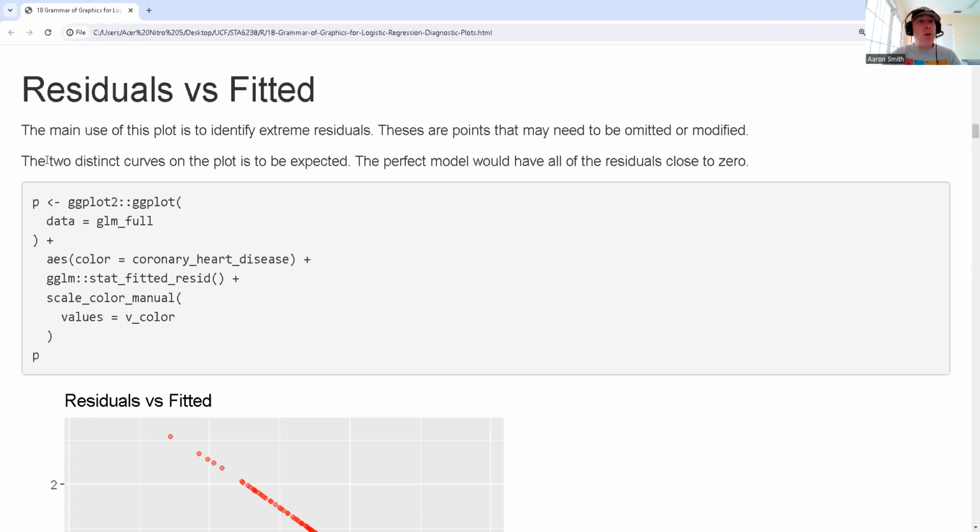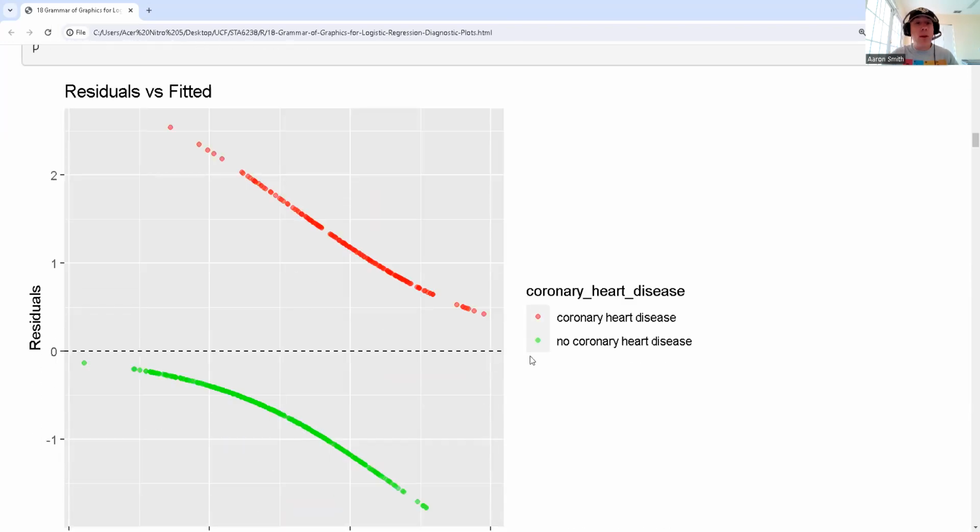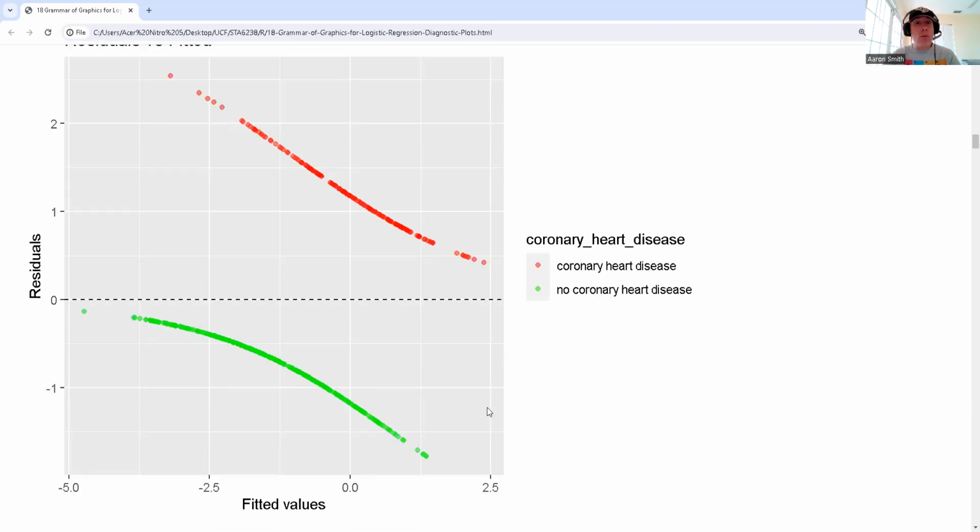We're going to have two distinct curves because I'm doing logistic regression. I've got heart disease or no heart disease. That's going to form two different curves. They're going to have two different colors in a second. A perfect model would have all of the residuals close to zero. All right. And so here we can see what's going on with the model and the residuals. So green is no coronary heart disease. Red is that they have coronary heart disease.